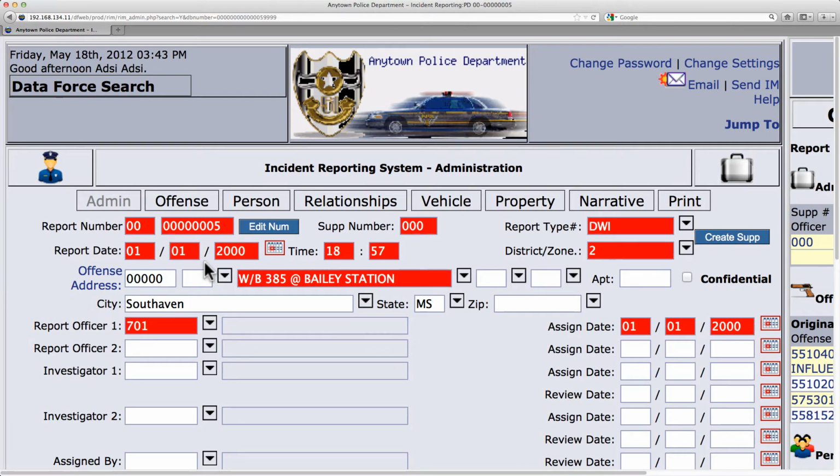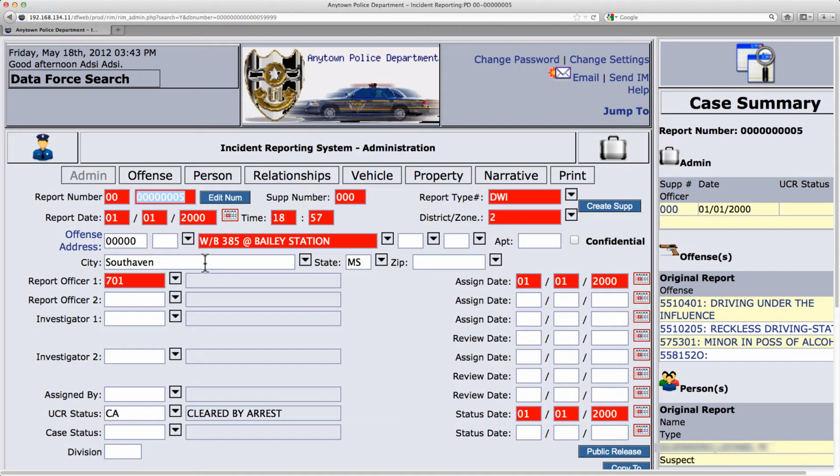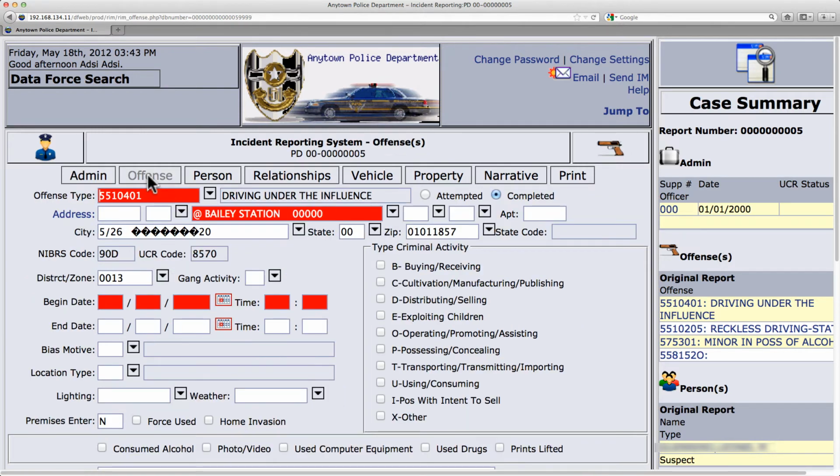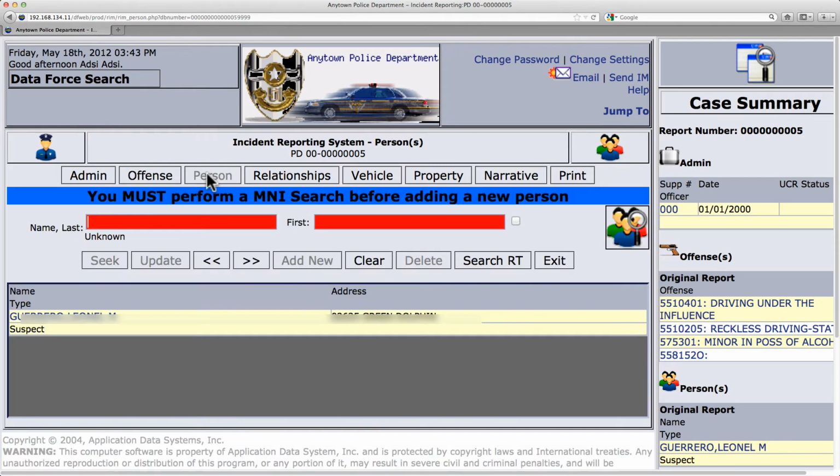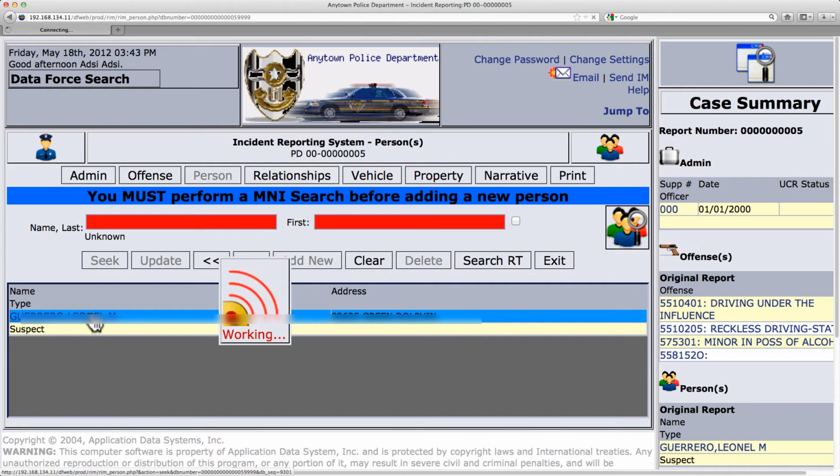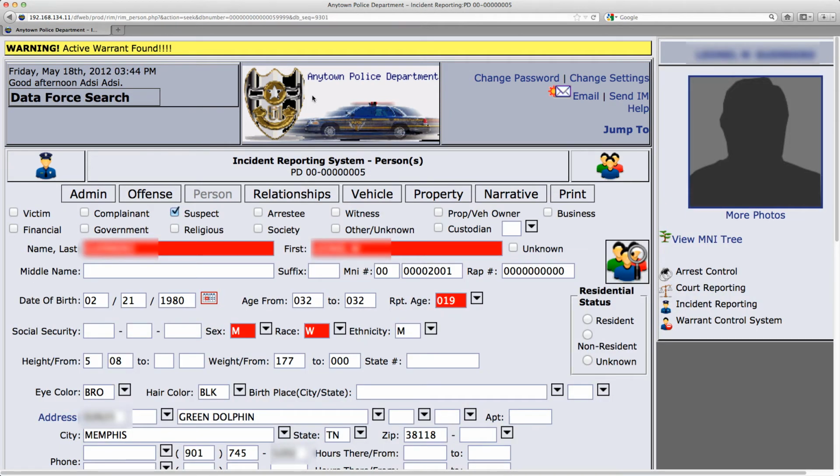Let me unzoom this a little bit so you can see the whole picture, and we can see about the offenses listed in this report. Over on the right side of the screen under the case summary, there's a listing of offenses: driving under the influence, reckless driving, so forth and so on. I can see any persons associated with this truck. Apparently here's a gentleman down here. You can click on him, and when his results come up, I can learn a little bit more about him.